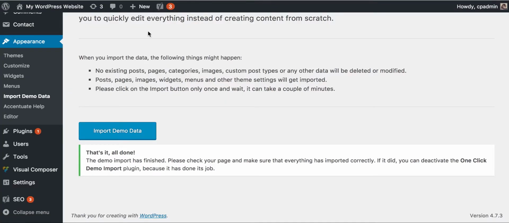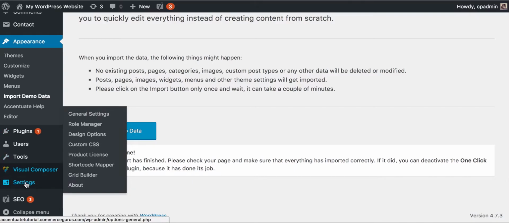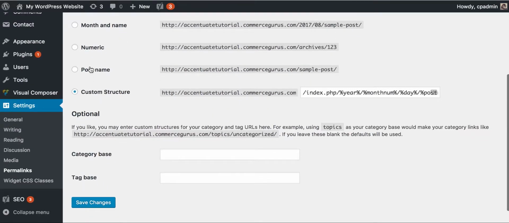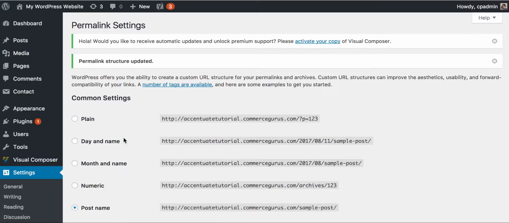So there are one or two other steps we can take here. We can go to settings. One thing I always do, which I haven't done yet, is let's enable post name to be our permalink structure, which is our preferred optimal setting.